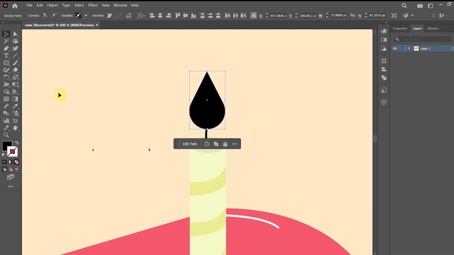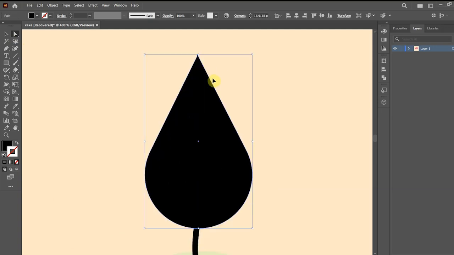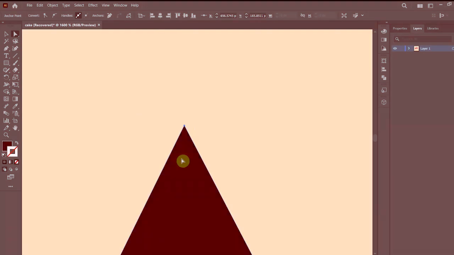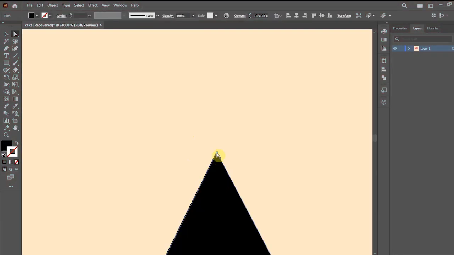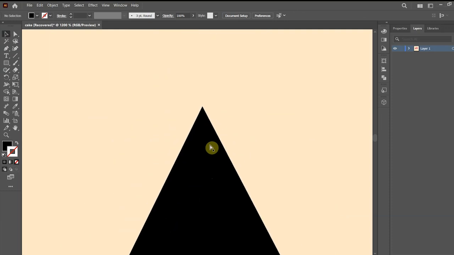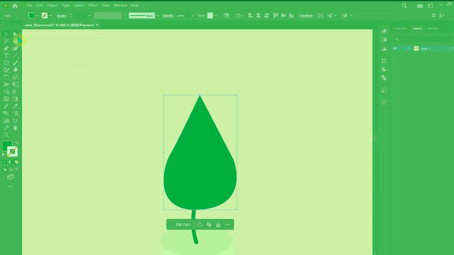The current shape of the flames isn't quite circular. We can improve them by using the pen tool to create a more rounded flame. That's the right approach.